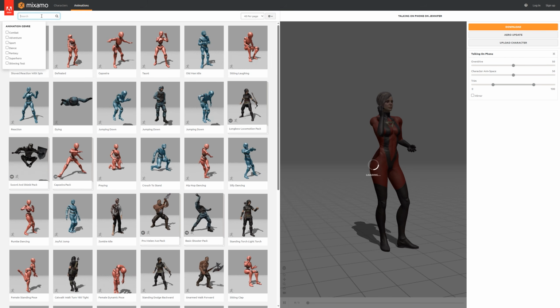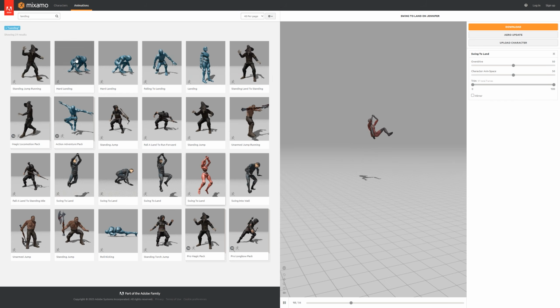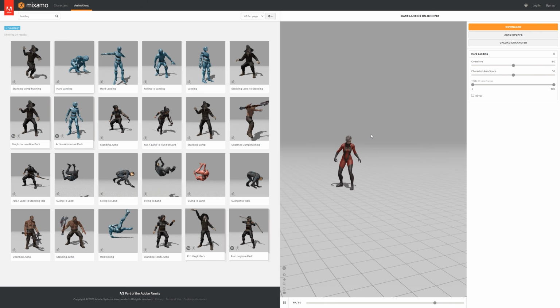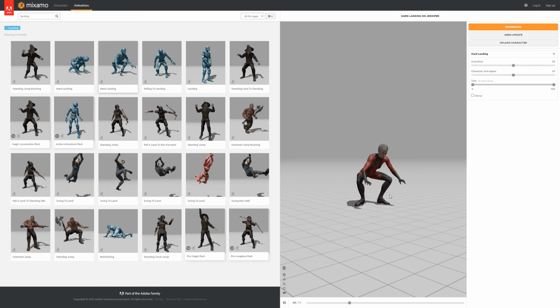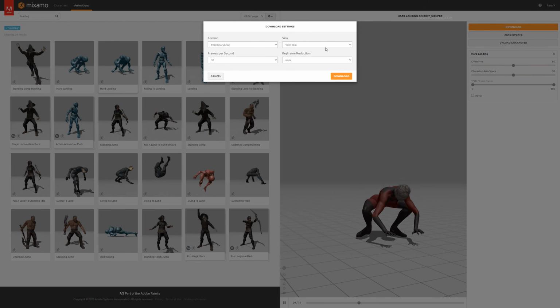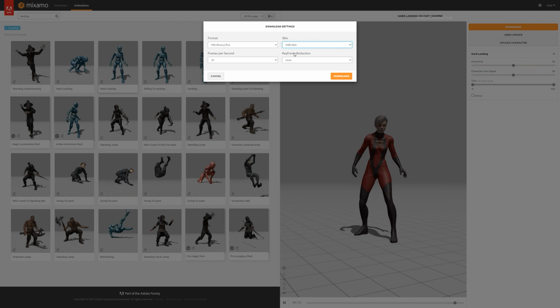You can type in a keyword here. So this animation looks nice, but it's sort of swinging. So instead of that, maybe something simpler like this would do. This looks perfect. So once you have decided your character and animation, simply click on download, and from here choose FBX format, 30 frames per second, with skin.